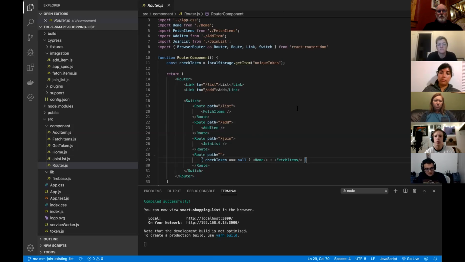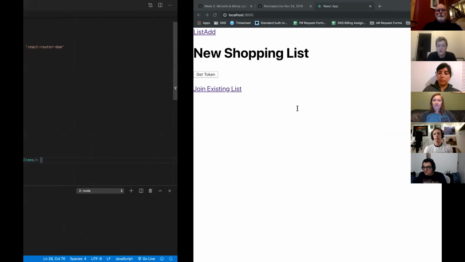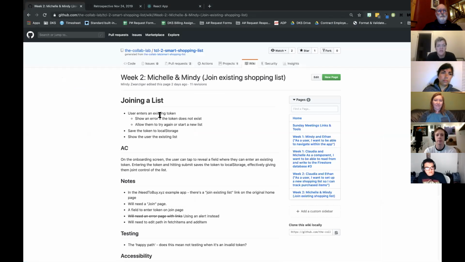Cool. So do you want to explain to us what the problem was you were trying to solve? Oh yeah. Michelle? Yeah. So ours was to check whether a token we put in already existed, and if it did, to then show that list, and if it did not, to show an error that it was not a valid token. And then to save the token in local storage.